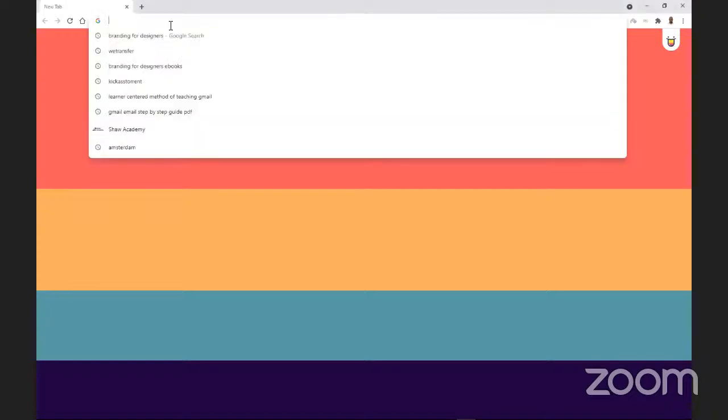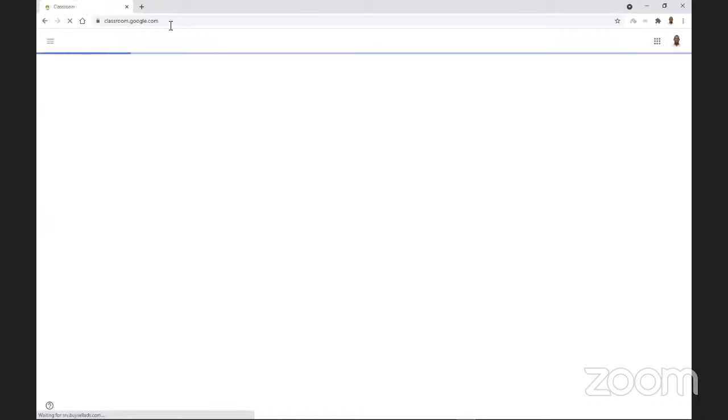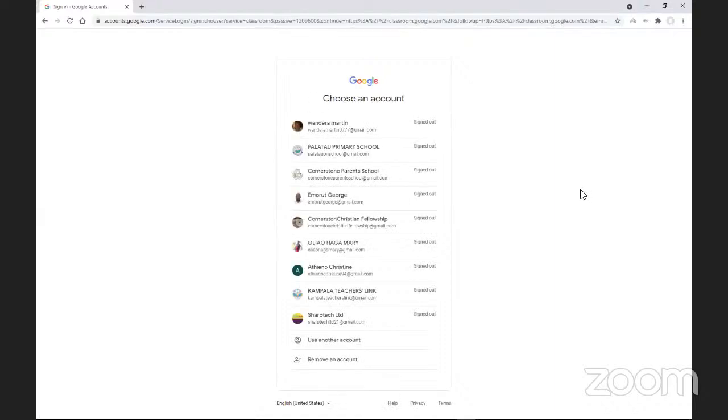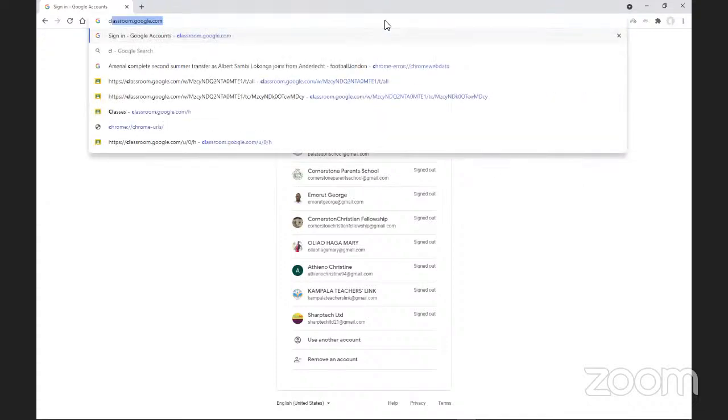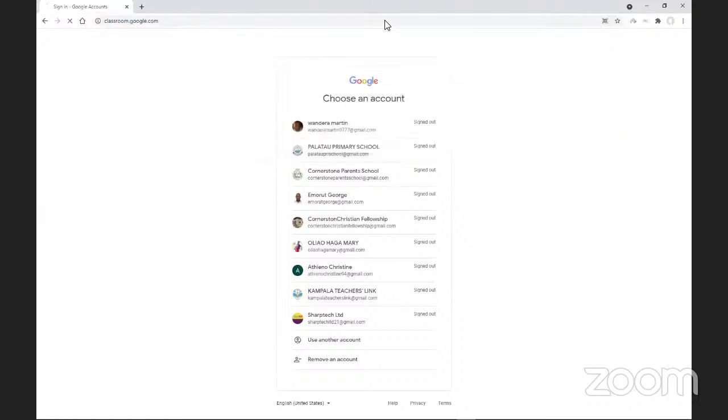So after launching the internet browser, I'm going to type classroom.google.com. Then I hit enter. So for now, I need to first sign out. For now, it has taken me to my Google Classroom automatically because I had already signed into my Gmail account. So if you are not signed in, you just enter classroom.google.com, then you hit enter.